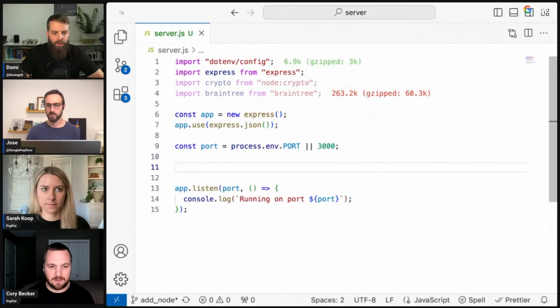Corey, for your server SDKs, what different languages do you support? So you use the Node SDK here, but what other languages are supported? Oh, that's a good question.